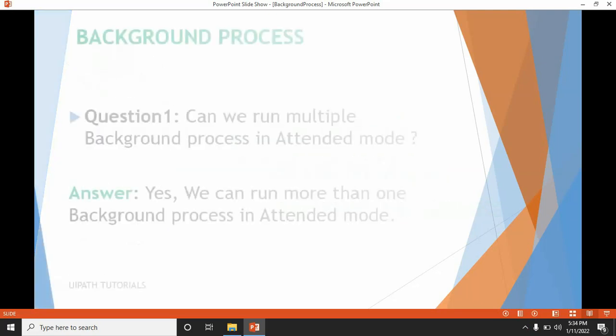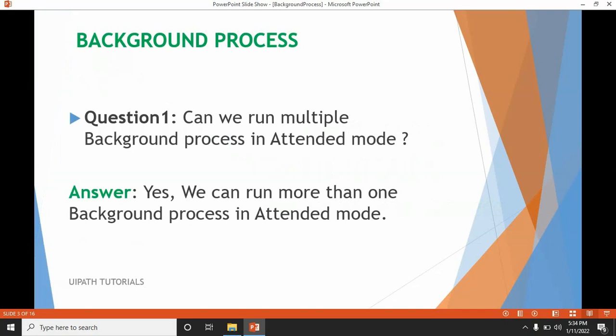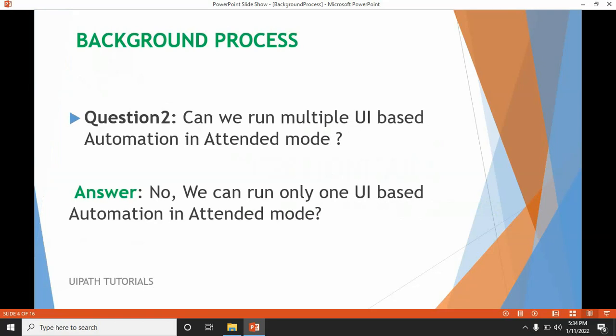The first question is, can we run multiple background process in attended mode? Yes, we can run more than one background process in attended mode. Can we run a multiple UI based automation in attended mode? No, we can run only one UI based automation in attended mode.